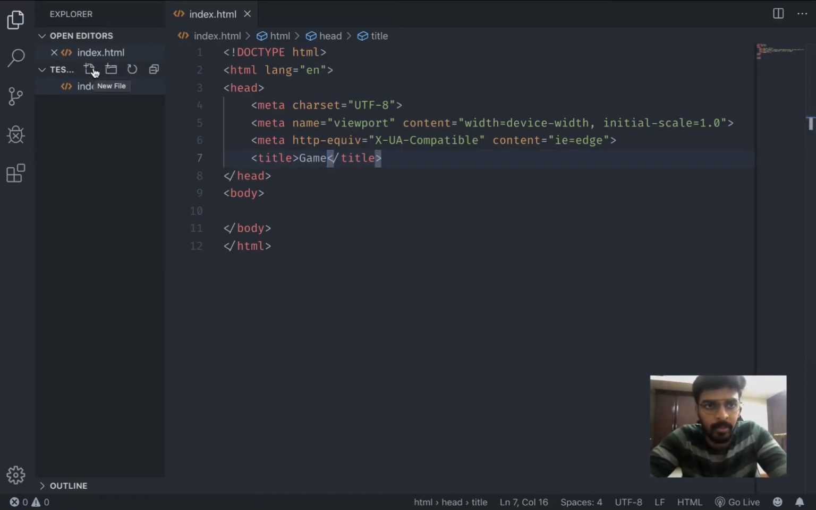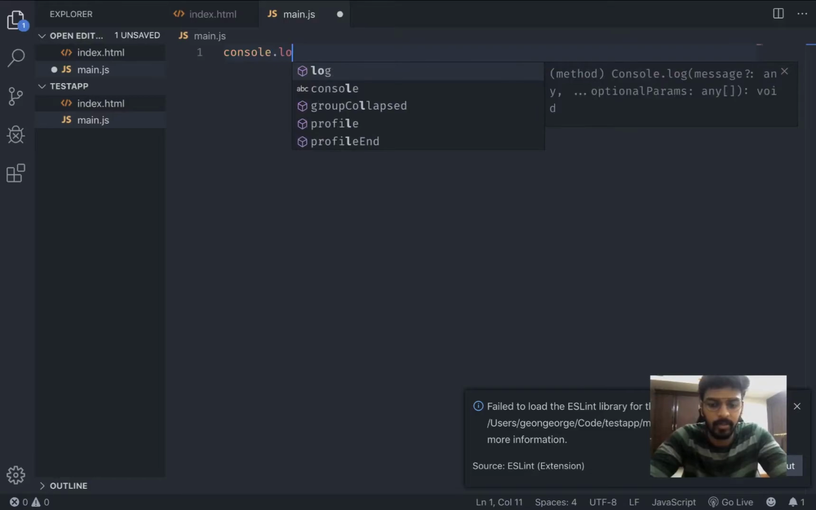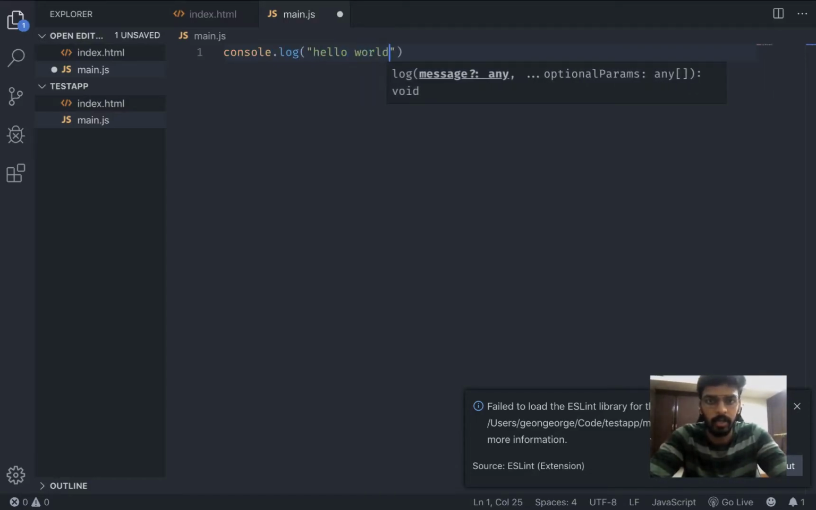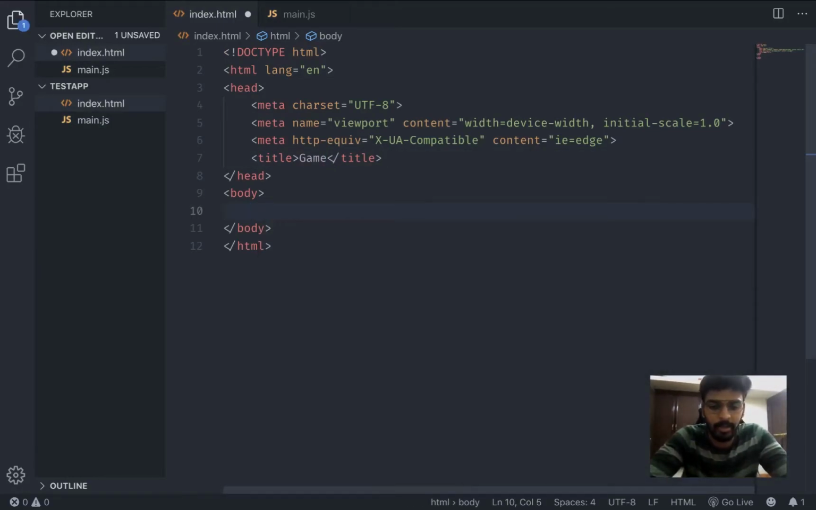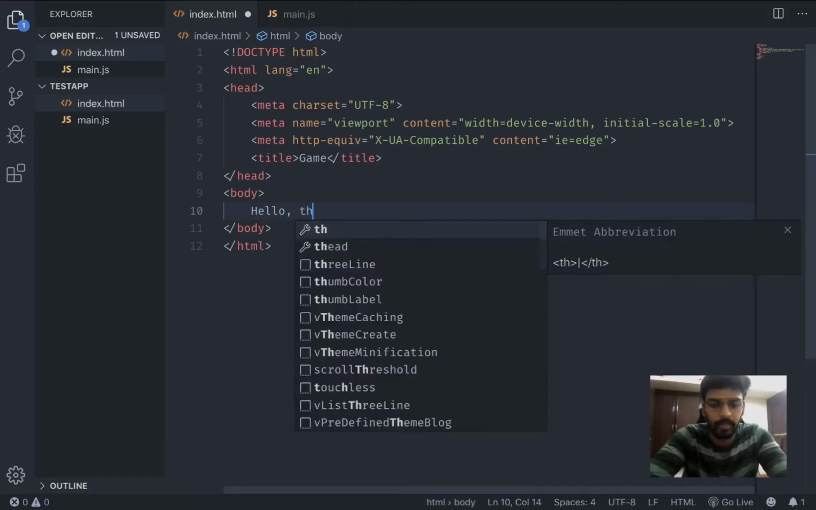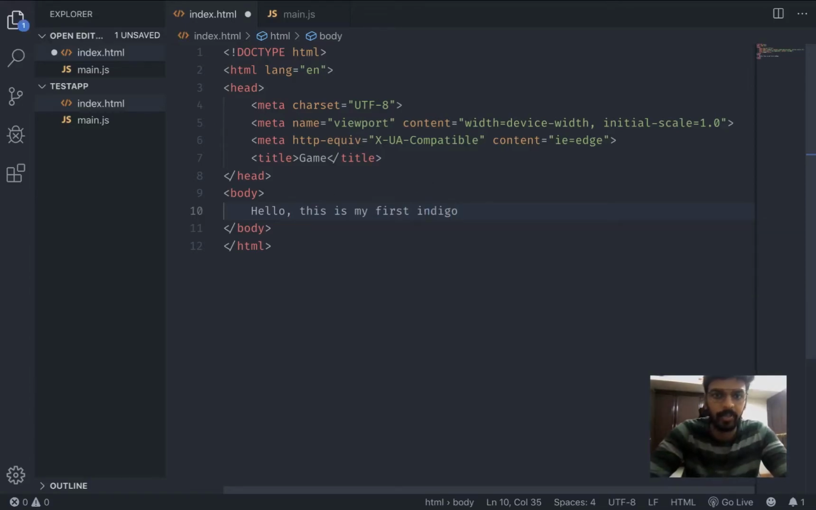Now the next thing I'm gonna do is create a new file, and it is gonna be called main.js, which will be our script. Alright, this is our main script file, and inside of here we're just gonna type console.log hello world for now. And here in our body I'm just gonna type hello, this is my first instant game. Inside of here I'm just gonna load that script we just made. Script src is equal to main.js.